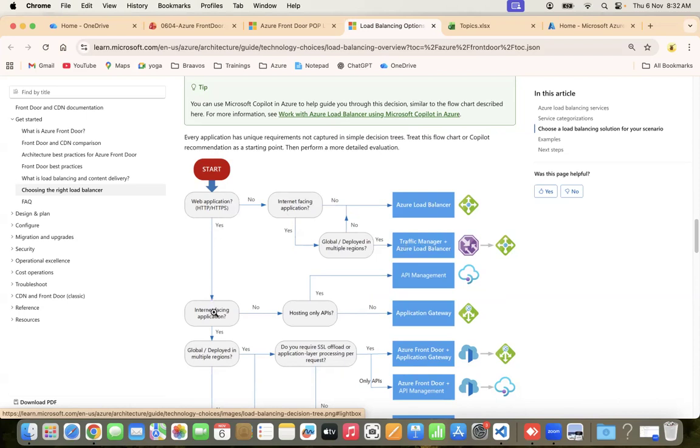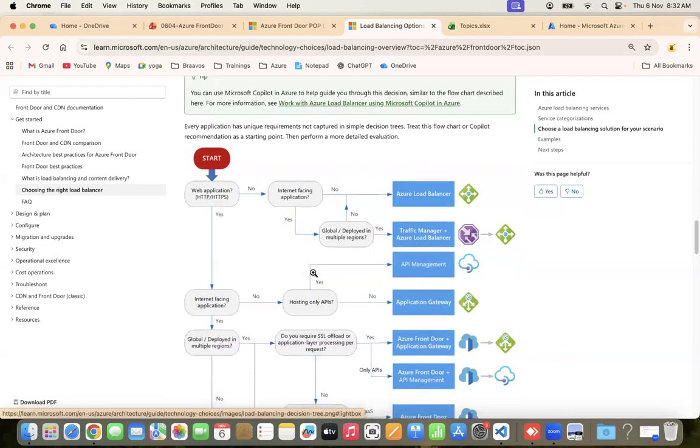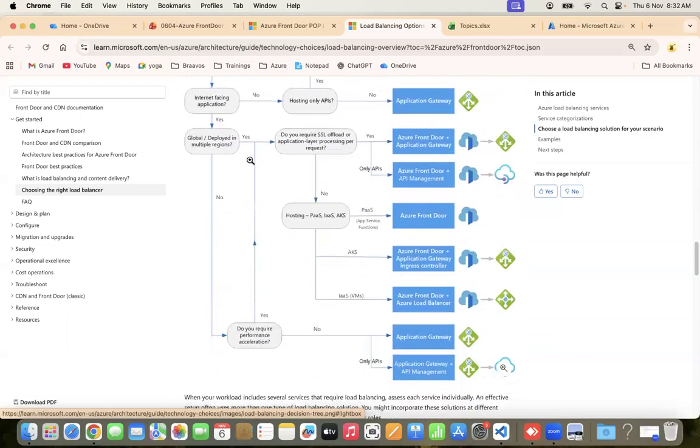If it is an internet facing application hosting only APIs, so you are hosting only APIs, it is a backend application that has only APIs, then you can either use API Management or Application Gateway. Similarly, you can go through all this.